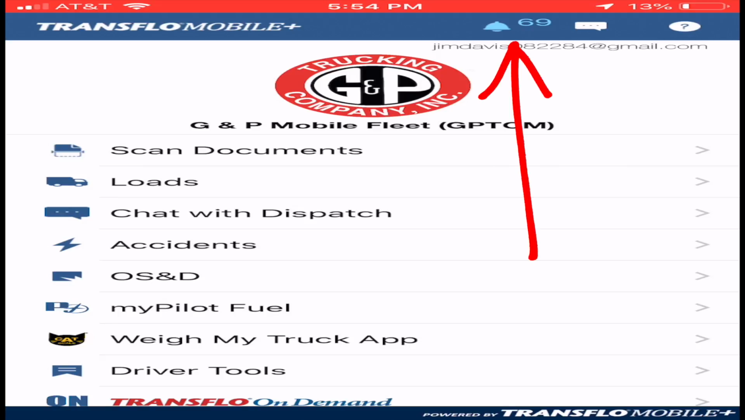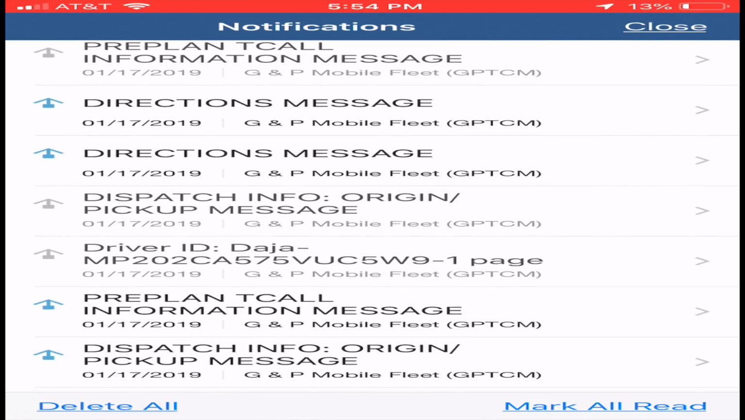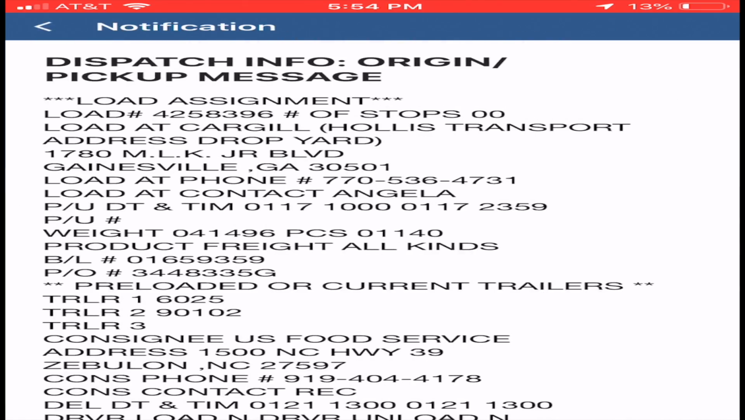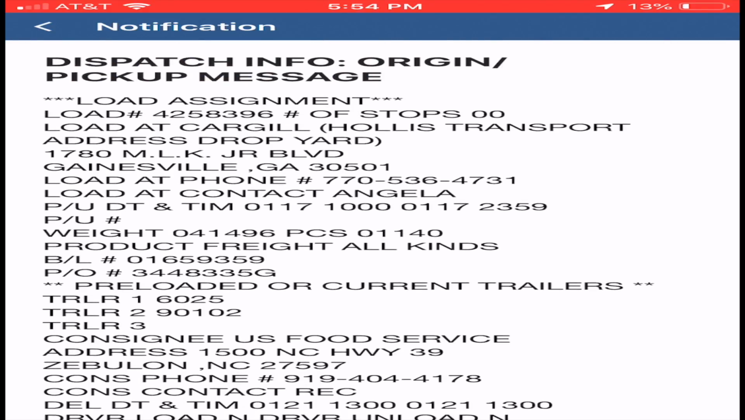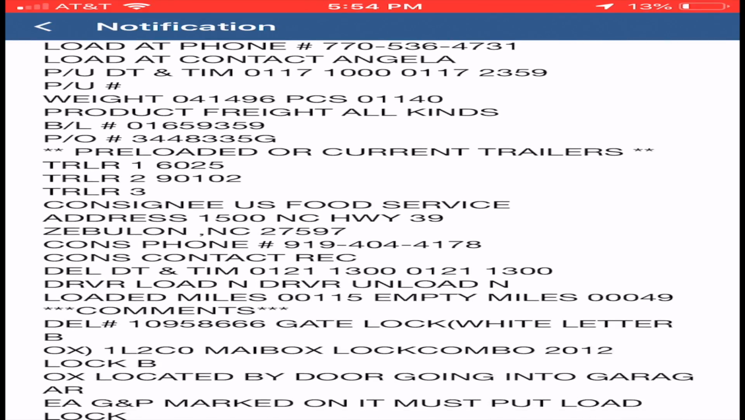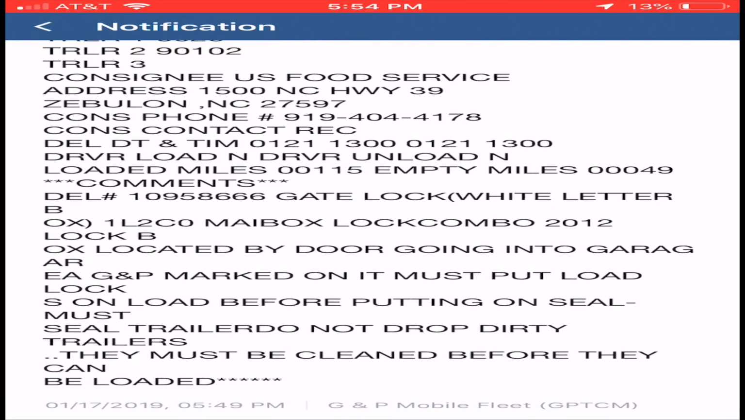Another feature you're going to be using on the regular, up here at the top where you see that bell, if you hit this, this is all the dispatch type information that you've been sent. But these ones that have dispatch info origin pickup message, this has all your load information, guys. Everything that comes to the Qualcomm, you can get on your phone right here, which would be pretty handy when you're going into shippers. You'll notice the bill of lading number, the pickup number, the trailer numbers. All the shipper information is on there. The consignee information is on there. Your empty miles, your loaded miles, and any kind of notes.